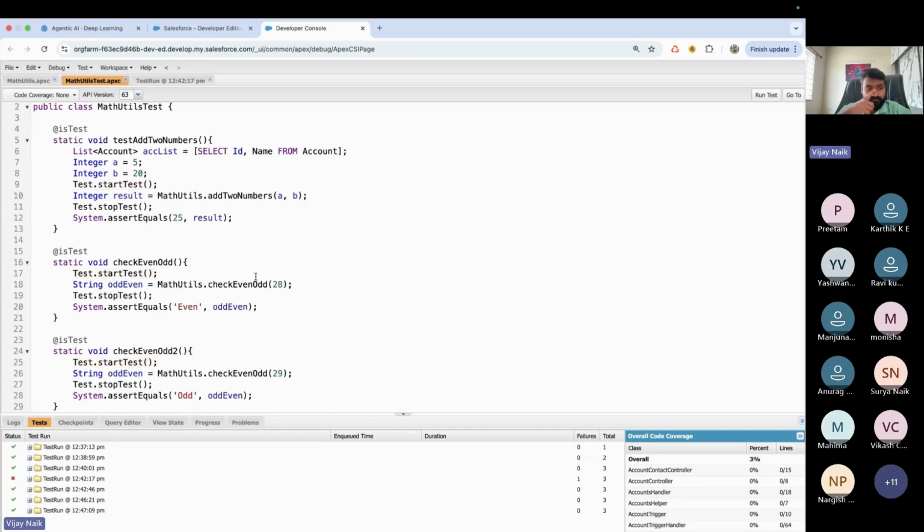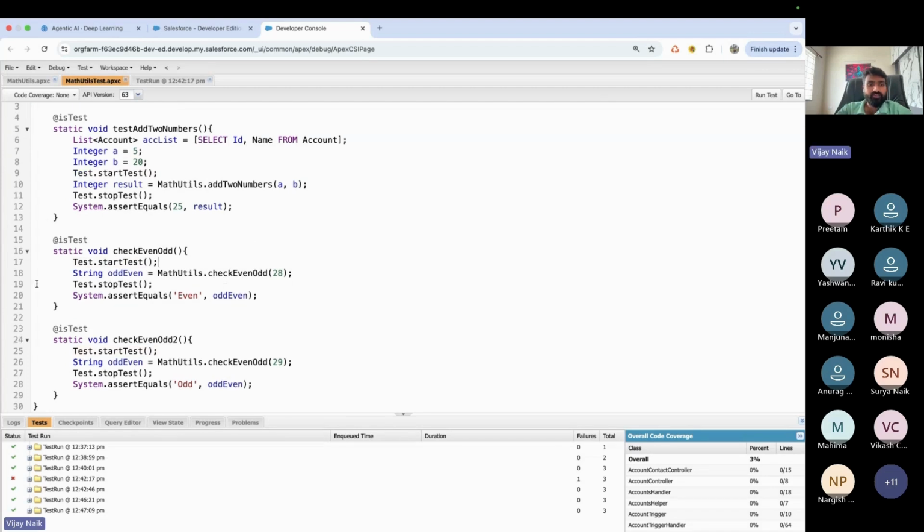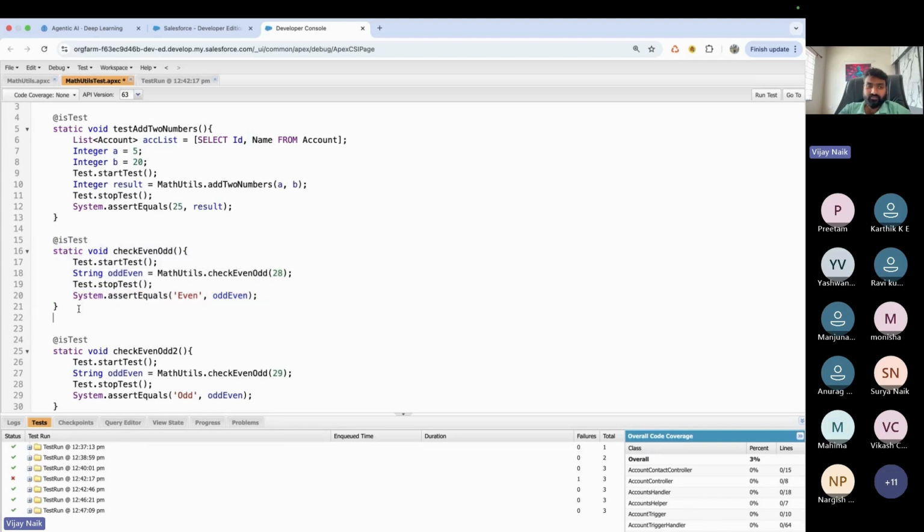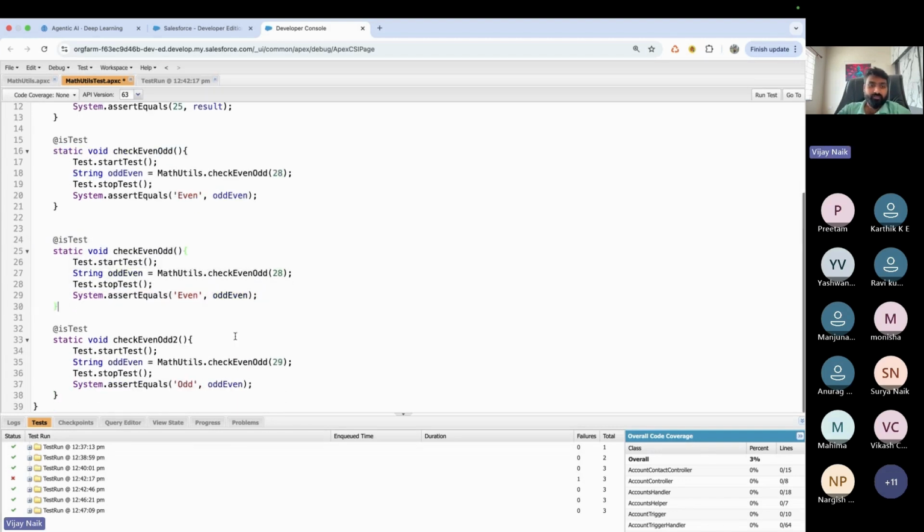So let's go on. Another thing is, if you look at it, we are only covering the positive outcomes, right? In this case, we are passing 28 and we are expecting the result to be even, right? We are only testing for that, right? So we also have to test for negative scenarios. For that, we'll write something like this. Okay. So I'm passing 28, but I have to make sure this is not odd. So I have to say odd.